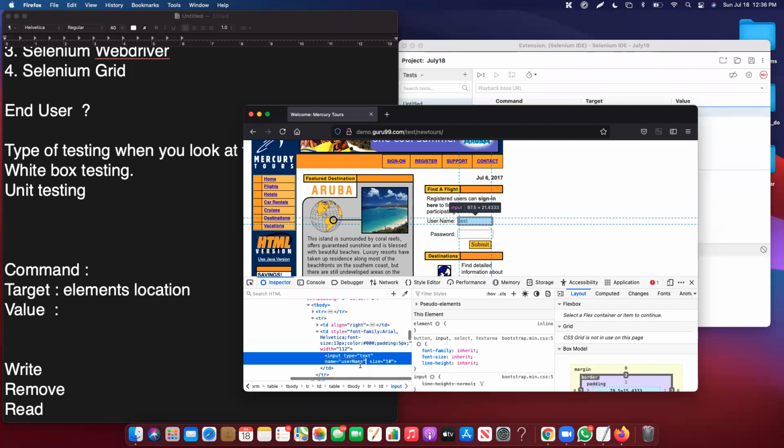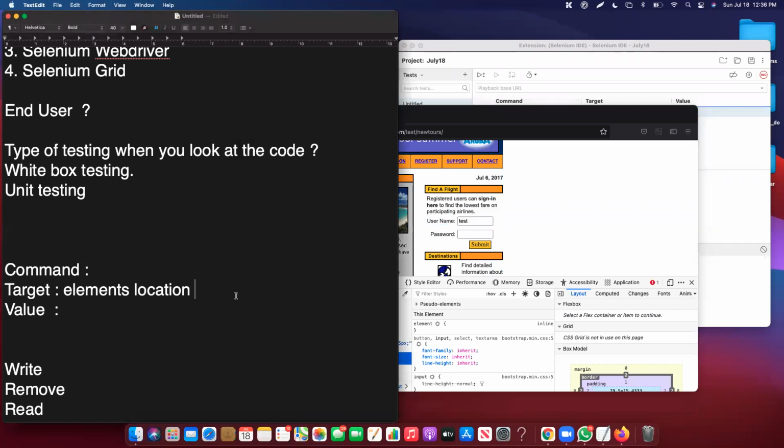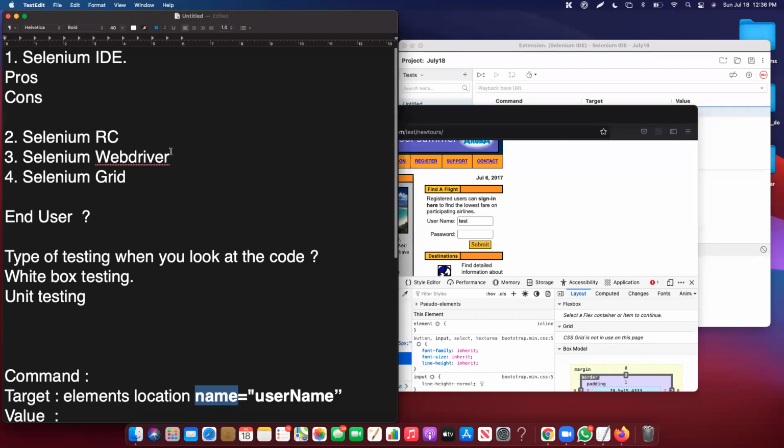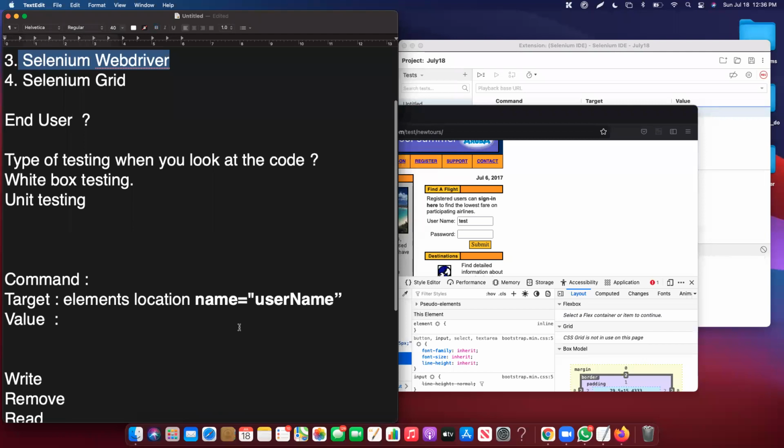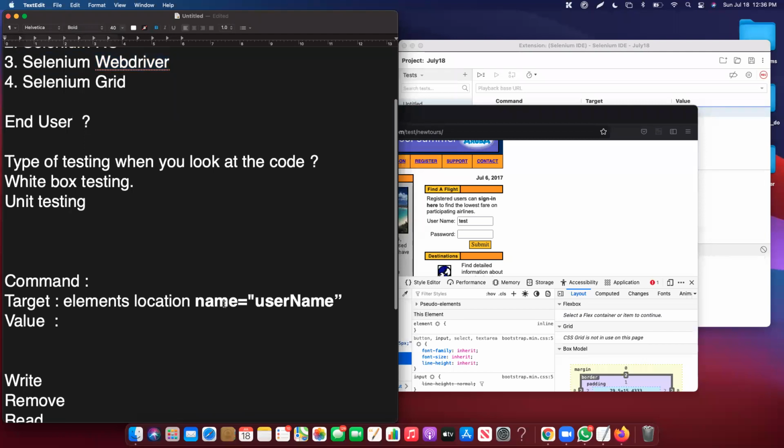So if I take the whole thing and paste it here, name, and if I put this right here, at this point this became a selector, a CSS selector. But guess what? Selenium IDE or Selenium WebDriver, they can use name. Name is a known attribute to who? To Selenium WebDriver, okay? So we can say, okay, we're gonna use name, but then the value of the name is this, right?